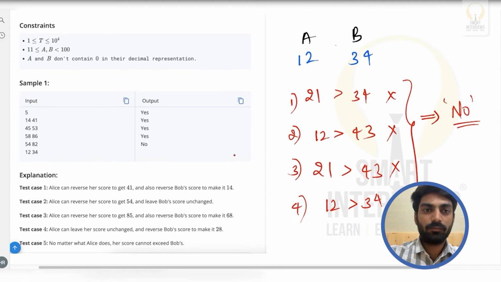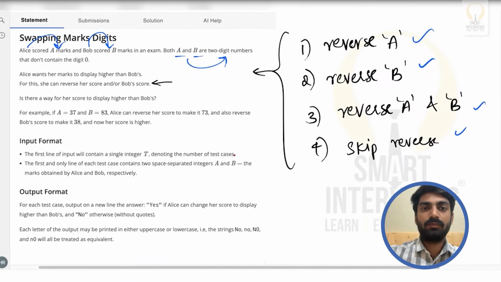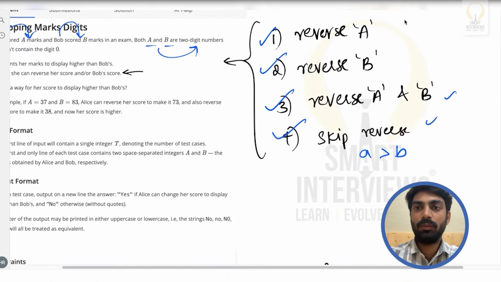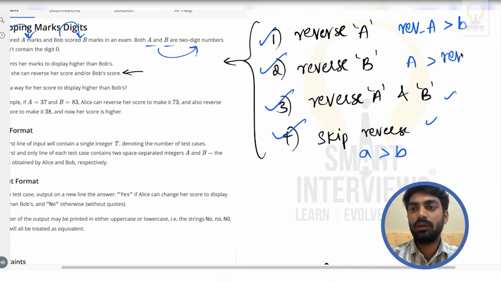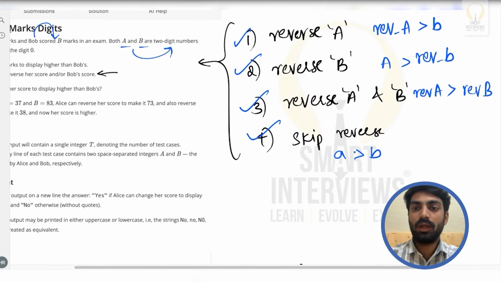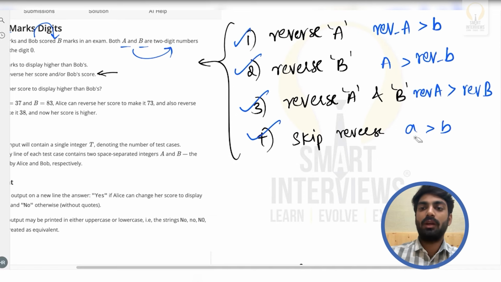I hope the question is clear. The logic part here is very straightforward. We simply need to compare whether reverse of A is greater than B or not, whether reverse of B is less than A or not, and whether reversal of A is greater than reversal of B or not, and the last one is simply comparing A with B. So in logic, this would be reversal of A: if it is greater than B, then we can show Alice's score greater than B. Or else we have one more option, that is the original value of A with the reversal of B, or else reversal of A with the reversal of B. The last option is the original values A and B.